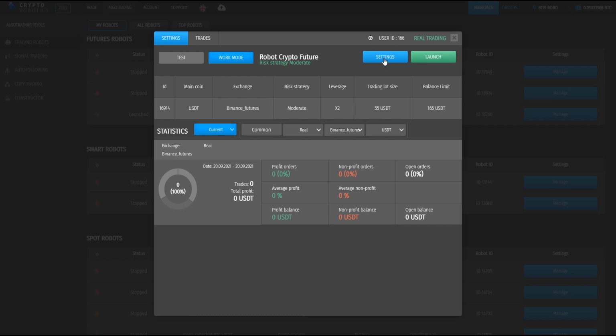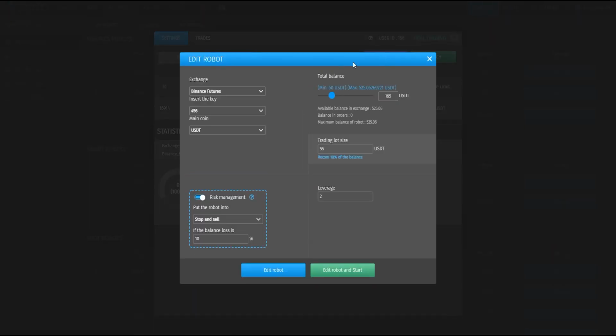For this, you need to select the work mode and go to the settings. The first thing we do is choose an exchange, Binance Futures. Let me remind you that in order to be able to connect the Binance and Binance Futures exchange, it is necessary to pass verification on these exchanges themselves before linking them via the API. Next, select one of the keys or accounts. You may have several of them.